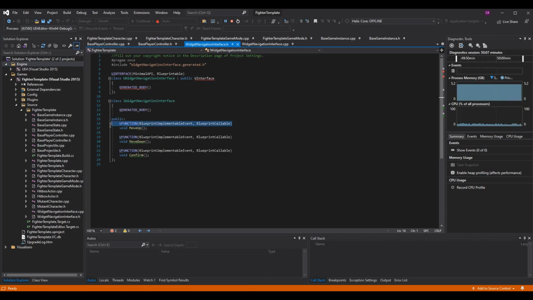So I have this UFUNCTION macro, and then I've copied that 3 times, and I have 3 separate functions: void MoveUp, void MoveDown, and void Confirm. Now these 3 functions are what we're going to handle in the menus where we want to use these interface calls. So we can put these on any menus. It doesn't have to be the pause menu.